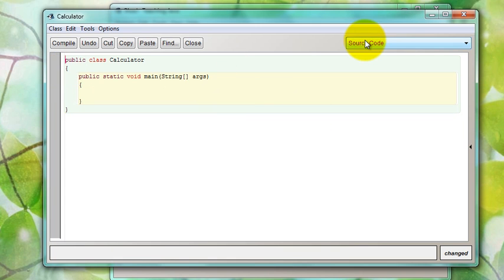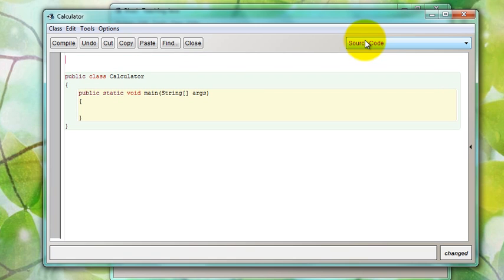Okay, so first we have to import terminal IO keyboard reader, because we're going to be taking an input to do the maths. And then there's nothing new yet. It's all saying you have to get a reader.